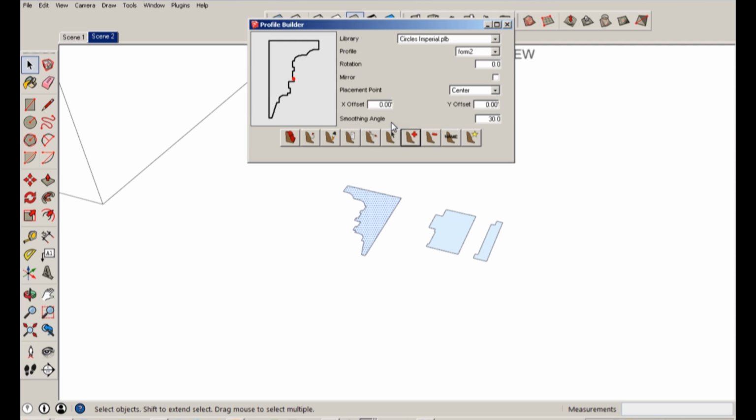And now it's giving me that shape. Now there's a red dot in the center. You could see it right here. That's where it's going to connect the profile I'm going to build to the edge. I'm actually going to do top left. I think that's correct, right there.